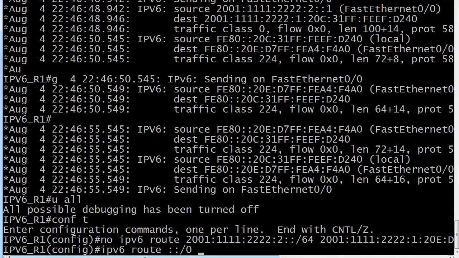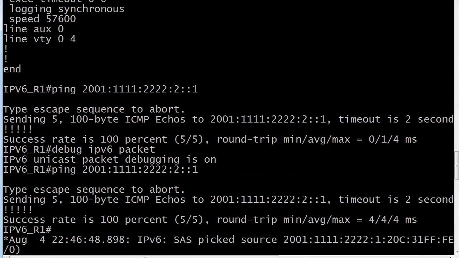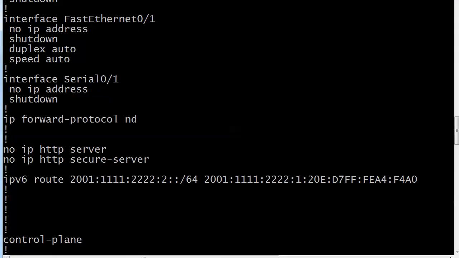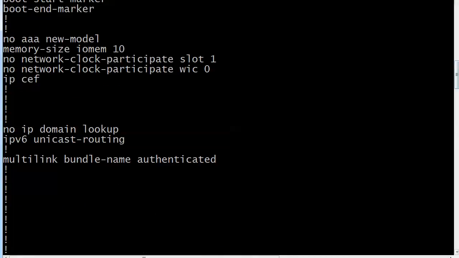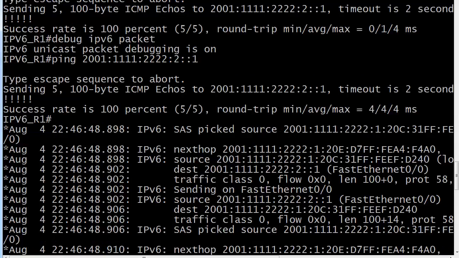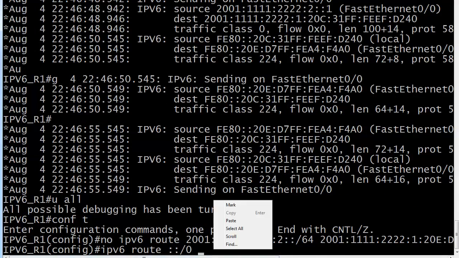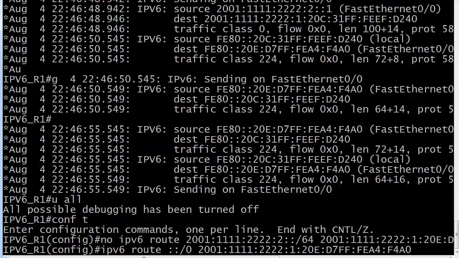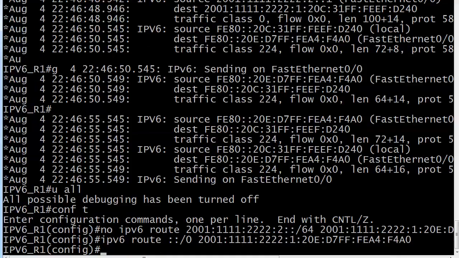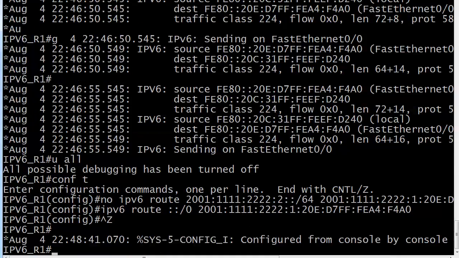So I can't copy it from there. I want to make sure I got a clean copy of it. So let me go up here and grab it. There's our next hop. Gonna copy that. Gonna scroll back down past all that debug stuff. Then I'm gonna paste it right there. That's all there is to it. That's your default static route.